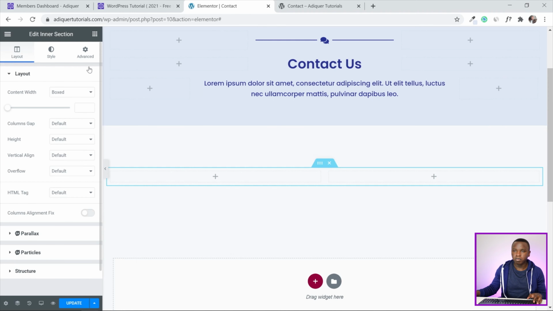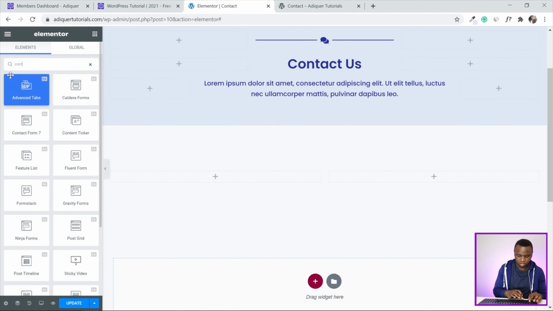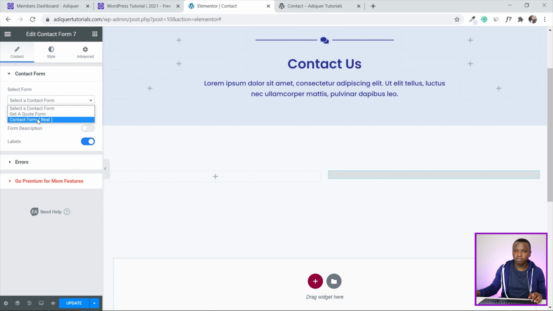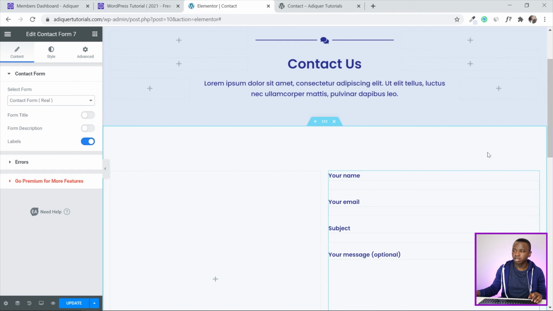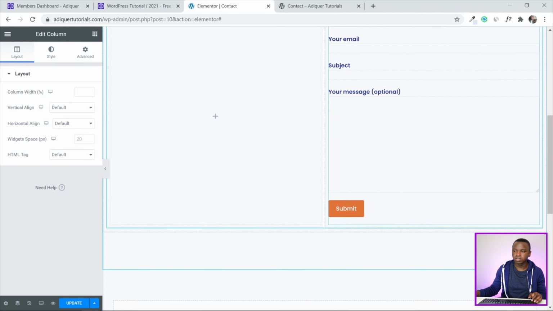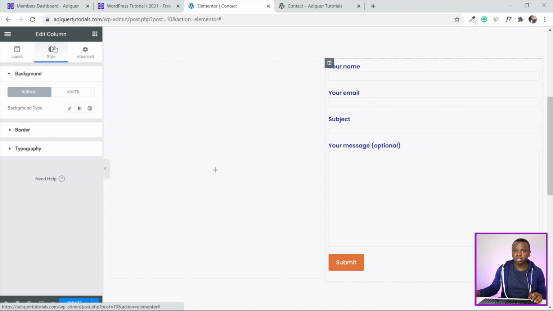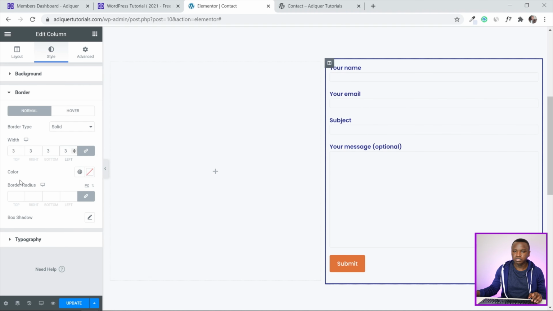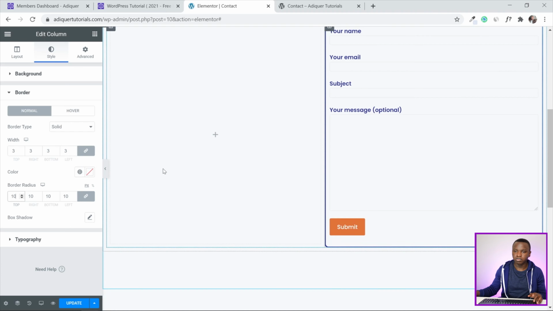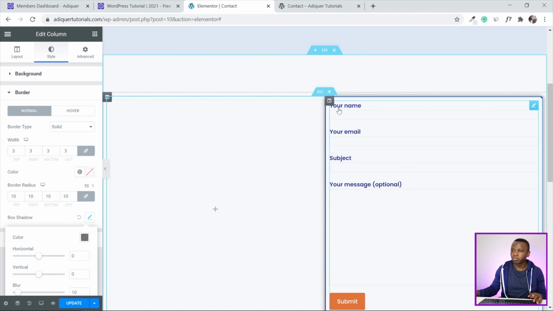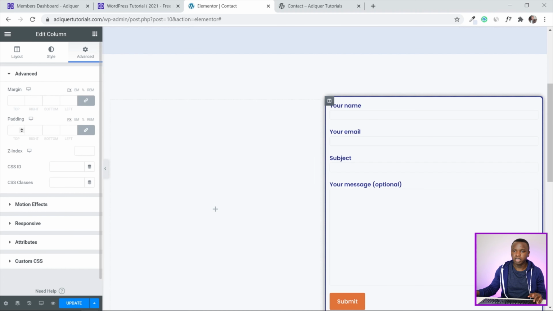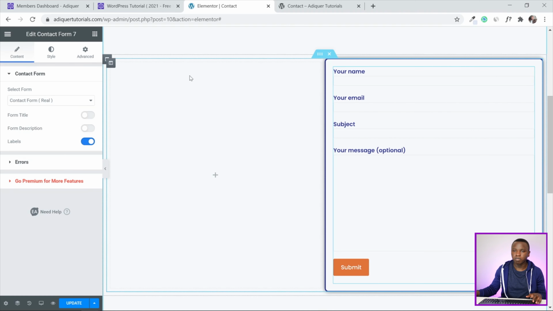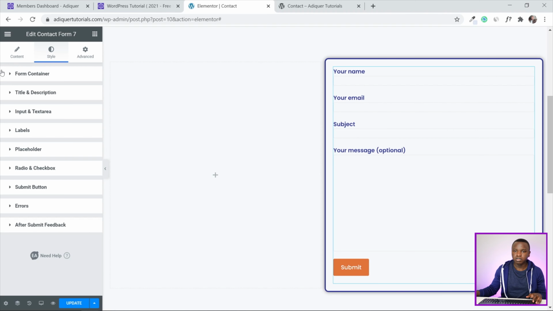And on the second column, I'm going to add the contact form. Let's just start with that one. And I'm going to select the contact form we created in the previous steps. Then I'm going to go to this column here, and go to style. On the border, I'm going to add a solid width of 3 pixels, border radius of 10 to make the corners round, and I'm going to add a box shadow. Then I'm going to go into the column and get a padding of 20 around so that we have some space in it.